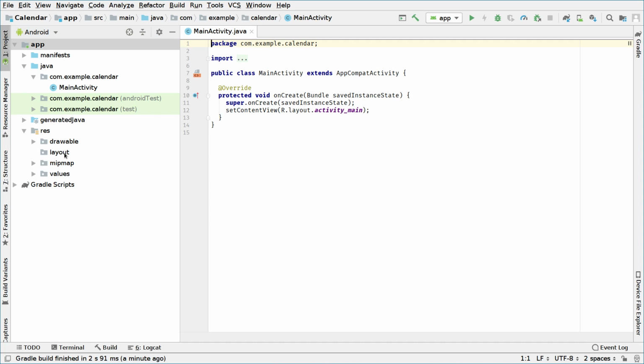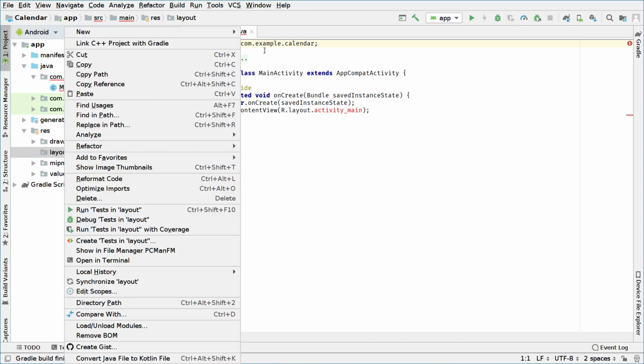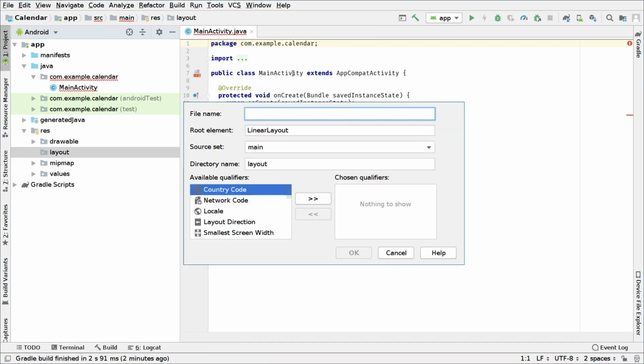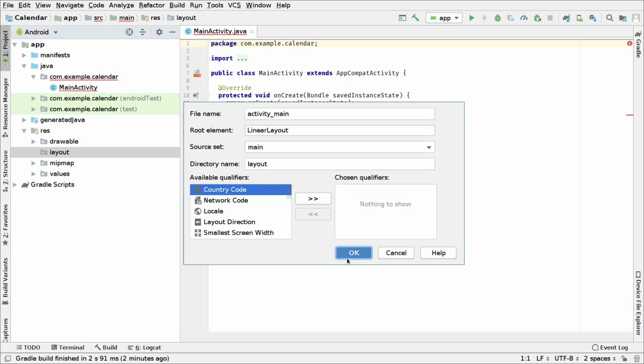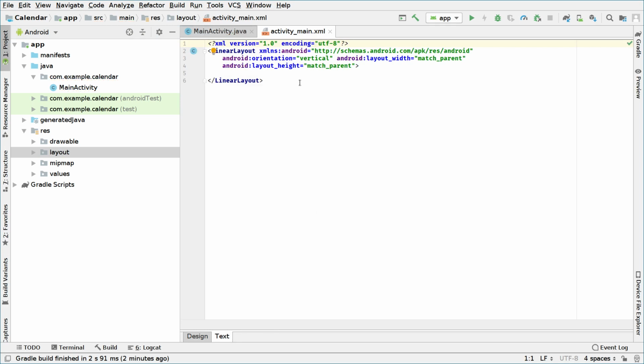Once it has deleted the file, we will go again to our layout folder, we will right click on it, we will go to new and layout resource file. As the file name, we will write the same name it was before, which is activity_main, and make sure that in root element you have linear layout. Then we click on OK, and we will wait for the IDE to generate this file. Now, as you can see, this is a lot cleaner, simpler, and way easier to understand.